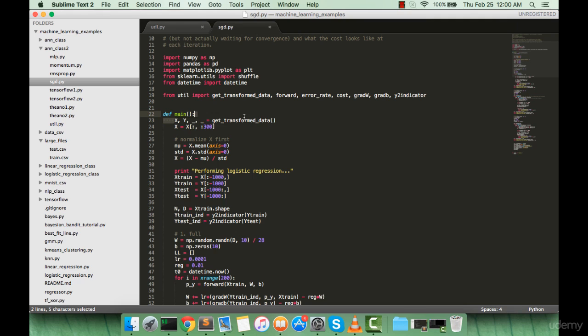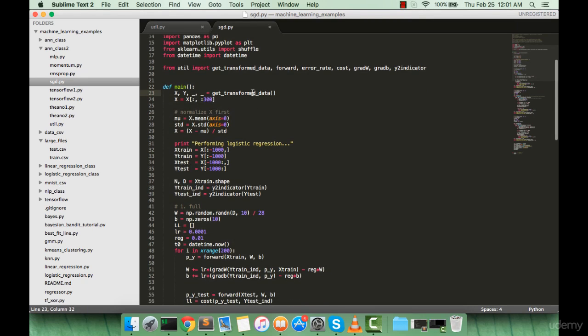In the first line here, I'm getting the transformed data. I'm taking only the first 300 columns. I'm going to normalize X by subtracting the mean and dividing by the standard deviation. And since get_transformed_data already shuffles the data, I can just take the last 1,000 samples and make that my test set, and then train on the other samples.